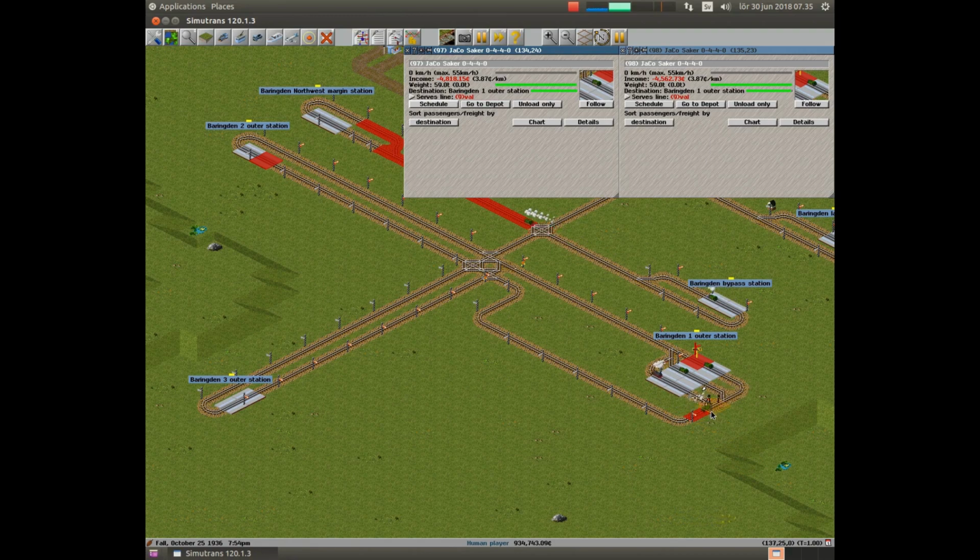But the green train is not allowed to choose this track. If a train should use an exclusion track, it must be assigned to that track specifically, like this red train. This green train will sit here and wait for a free track which is not excluded.